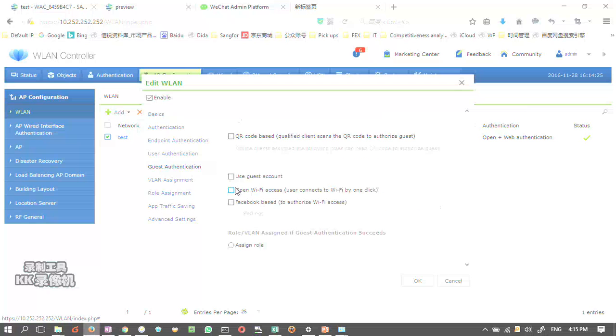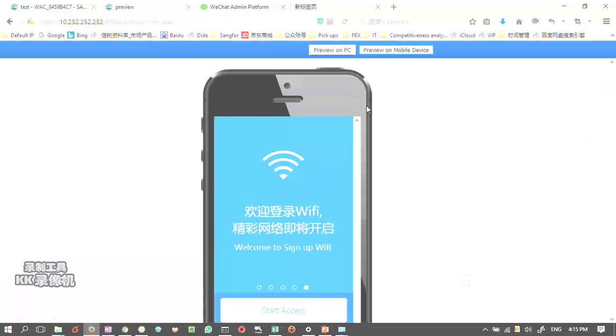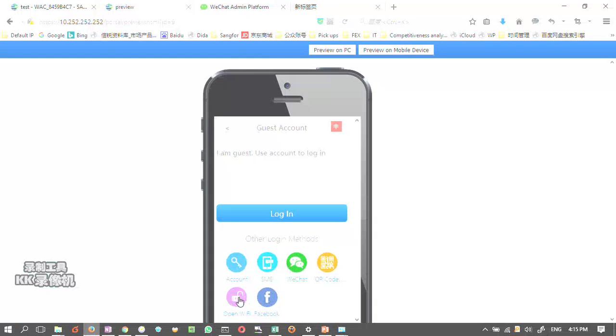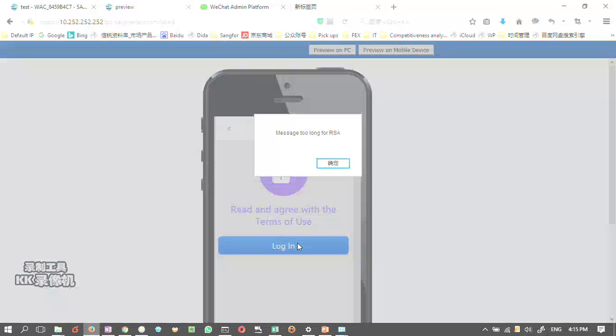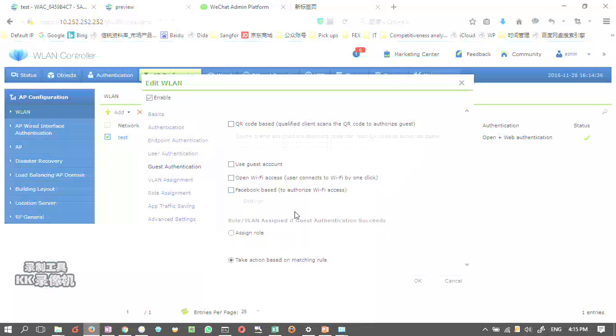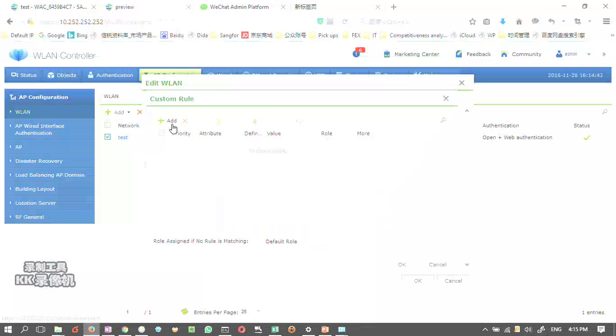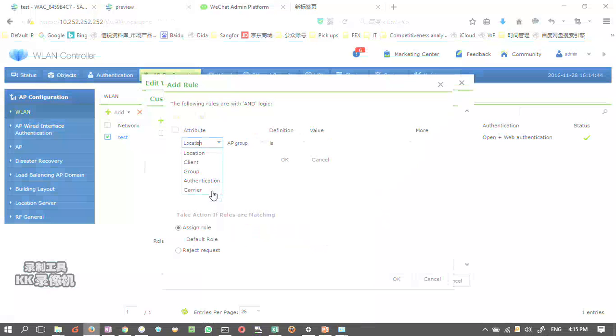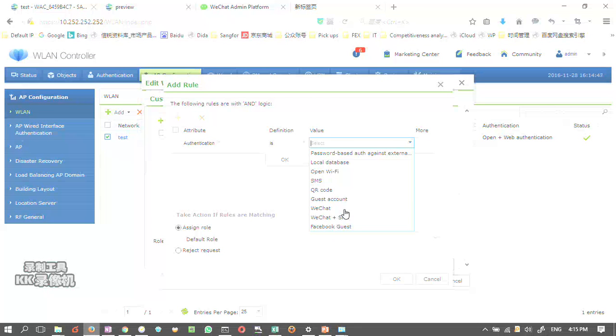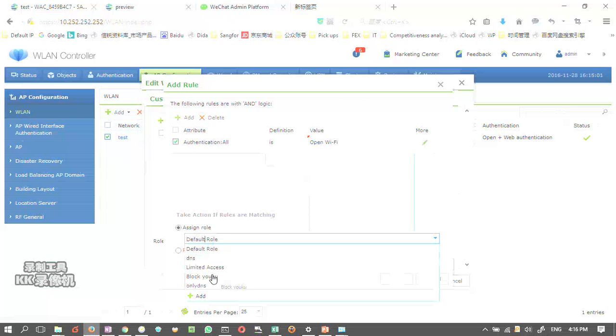So if we choose open, you just login with one click, but the customer wants to collect some information, so they can make a rule that if the authentication is WeChat, they can have long internet access. But if they choose the open Wi-Fi, we can only allow them like 10 minutes or 1 hour. So we can set this restriction on the authentication.